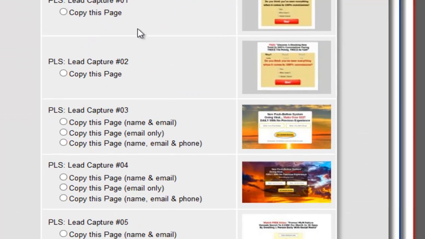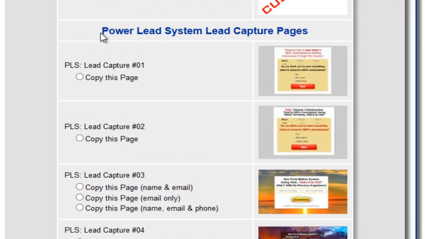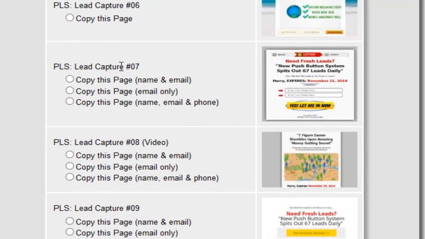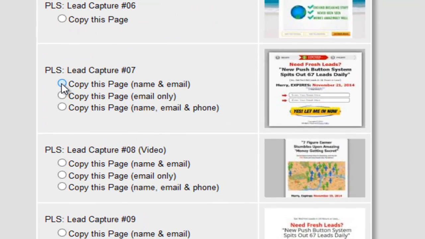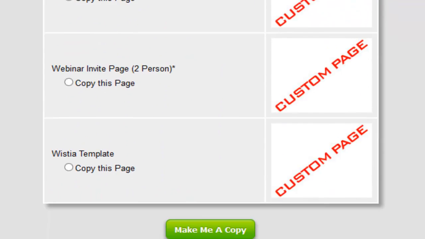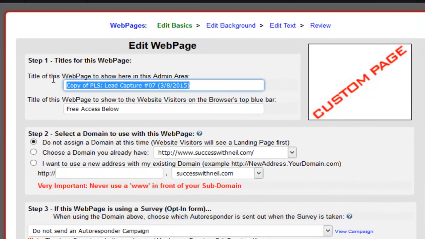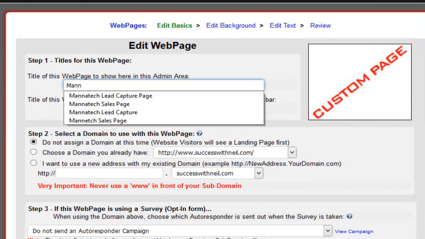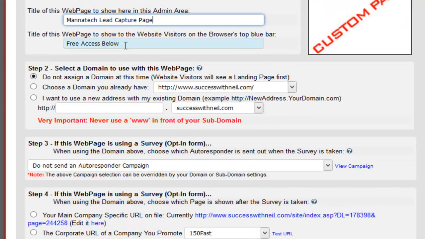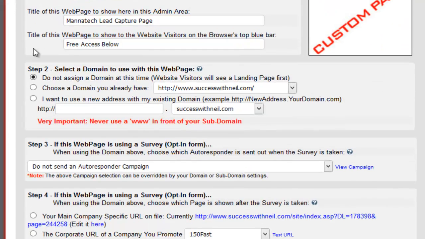And I'm just going to scroll down. I'm going to copy a lead capture page out of the Power Lead System lead capture pages section right here. And I'm going to go ahead and just ask for their name and email. So I'm going to click inside there, scroll all the way down, click Make Me a Copy, and I'm going to label this page Manatech lead capture page. And I'm going to leave that title tag the same.